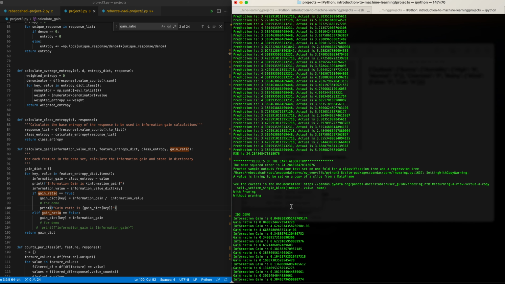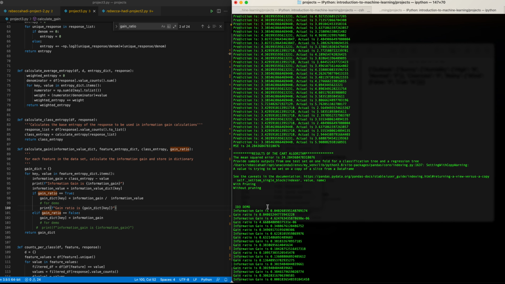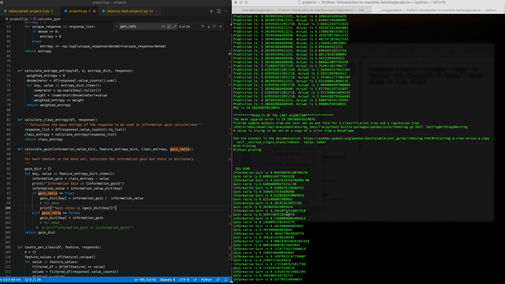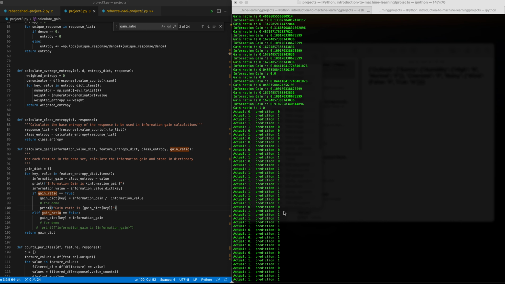The next section is the ID3 demo. This is a classification problem using the house votes data set. And so here is the information gain being calculated right here, and then the gain ratio. This is being calculated for each loop.